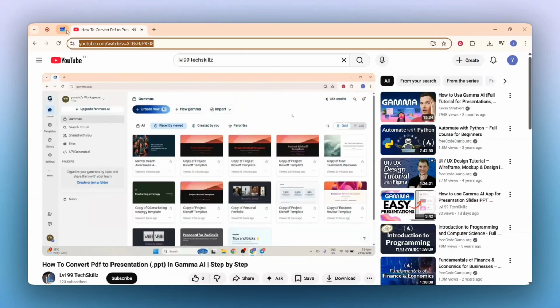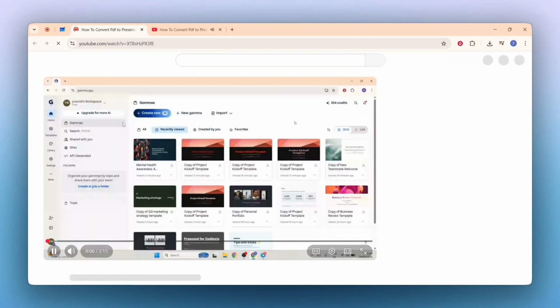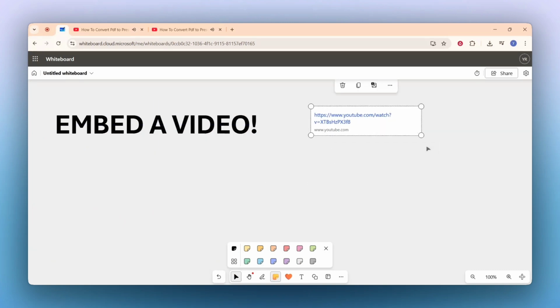Go back to your Whiteboard tab and press Ctrl+V to paste the link. You will see the link appear on your whiteboard. When you click it, the video will open in a new tab where you can watch it. You can then go back to the Microsoft Whiteboard tab. You can move the video link anywhere on the board and resize it as needed.